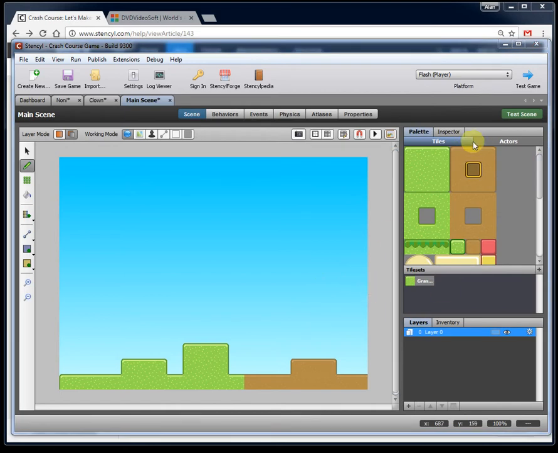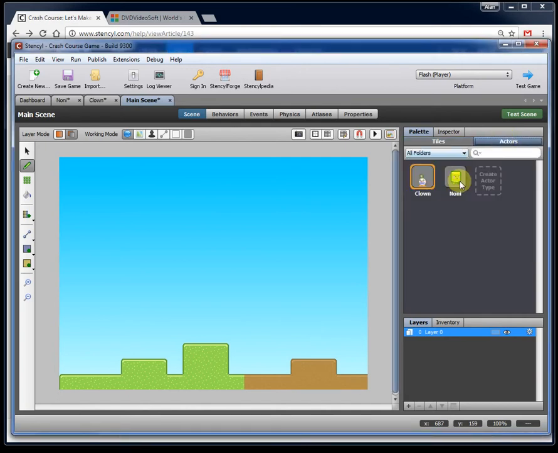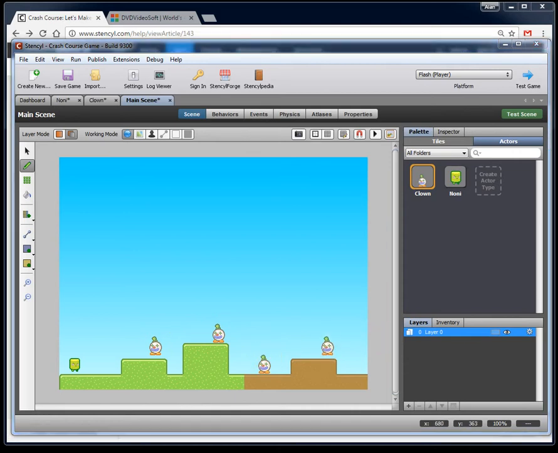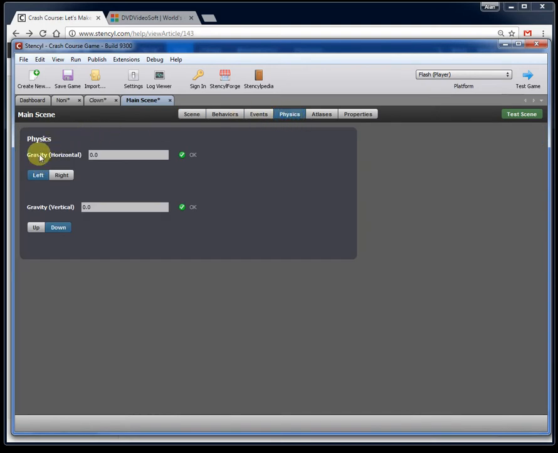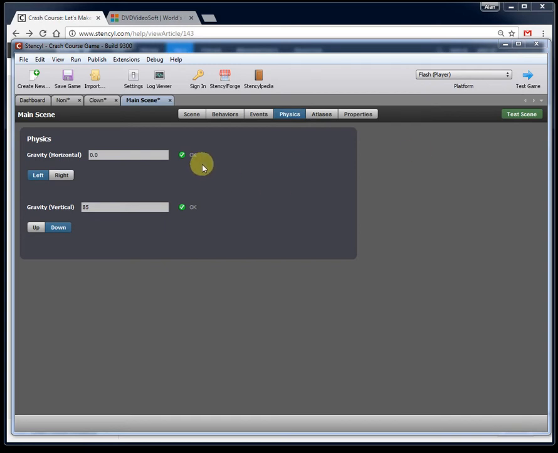Now we can also place actors. So let's go ahead and place the main actor there. And then let's put a couple of clowns in here. Okay. Now we have to add gravity. So we'll go to the physics page, and let's make vertical gravity. They say to put that to 85. So we've gone ahead, we've added gravity to this scene, and I believe now we are ready to test it.